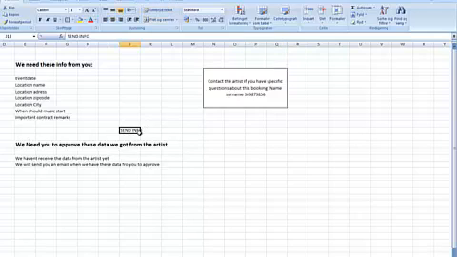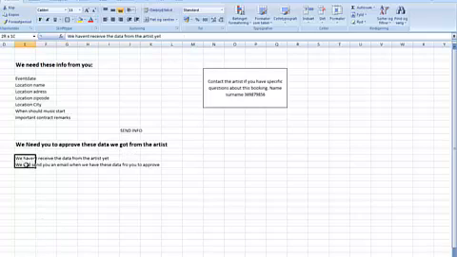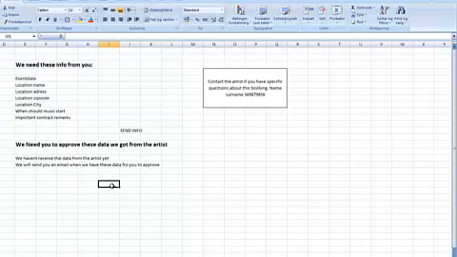Then we have a send button. I don't know if I said that. We have send info button here below, and then we have a different header, not a header but a different title, where it says we need you to approve these data we got from the artist. And right below just write we haven't received the data from the artist yet. We will send you an email when we have these data for you to approve. So that's it for this mockup. That's the customer side of things. He will see this mockup.